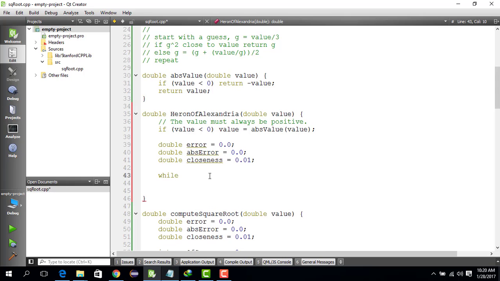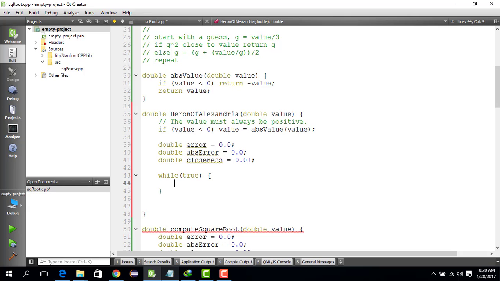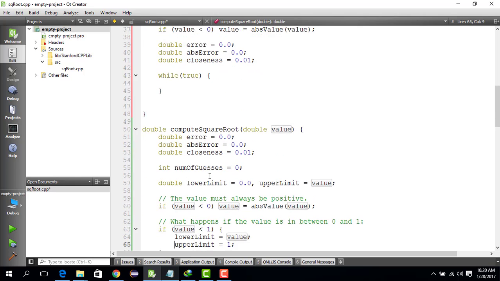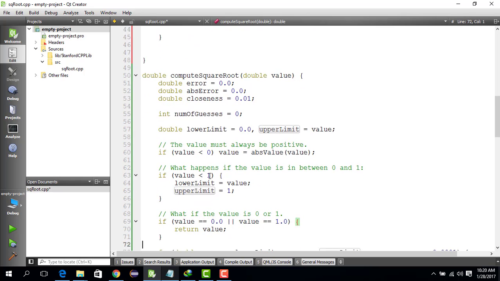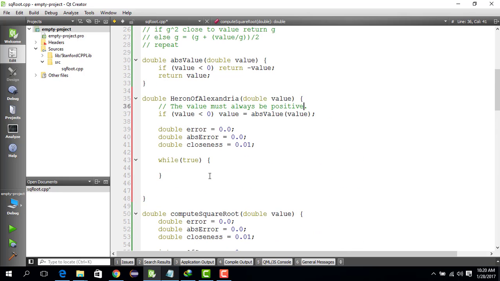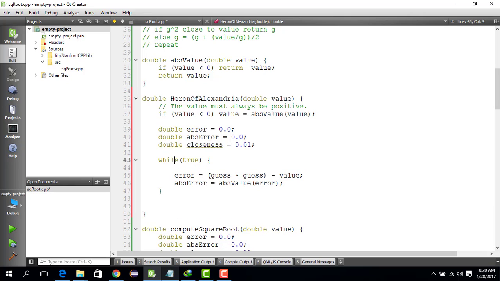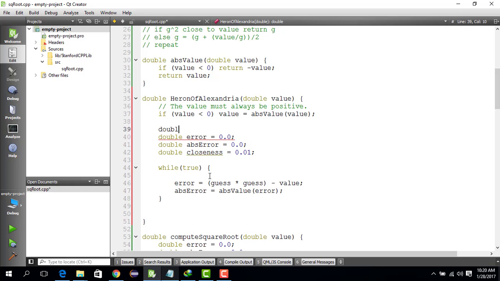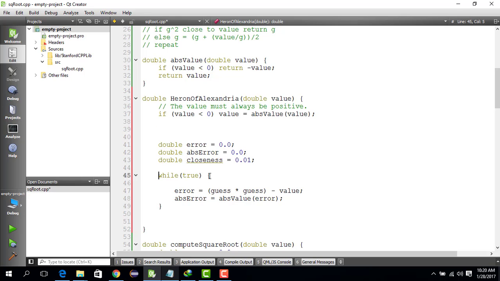we do a while true loop. So it's always true unless a certain condition is satisfied, which is, let's say, where is guess? Let's copy paste a few things from here. So our initial guess is going to be, let's say, double guess, as we said, is 1/3 of the value, value divided by 3.0, and we put it here.